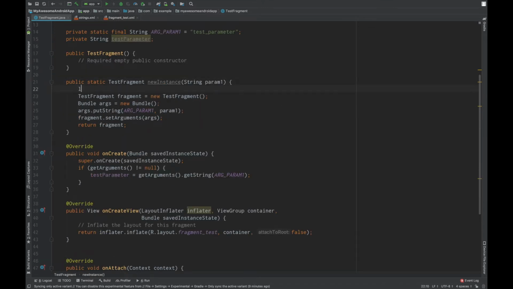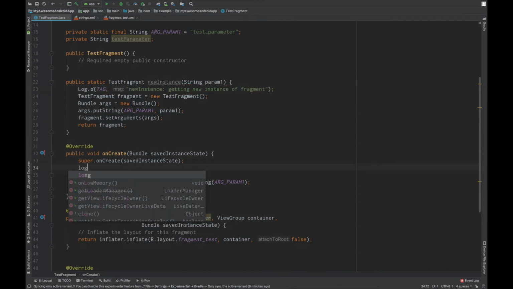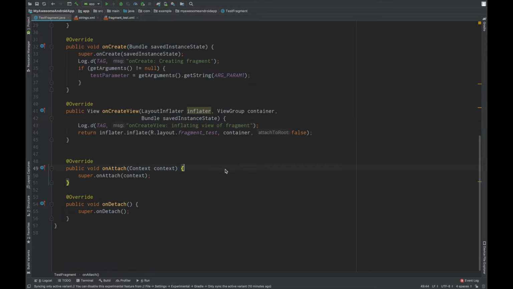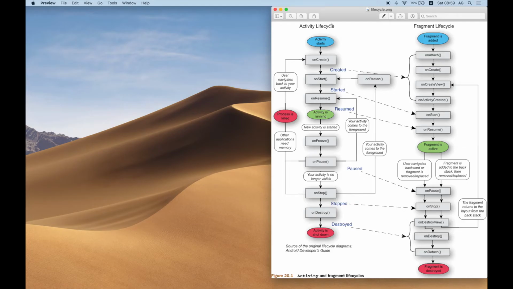Let's write it everywhere. Logd is a shortcut to create a logging method. On create view, on attach. It's useful to have this image handy so you can refer back and forth. I'll add a link to this image in the description of this video.